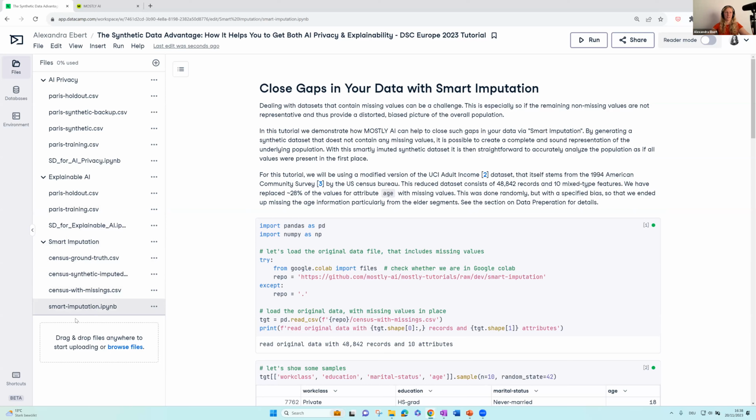But the last thing that we prepared is actually a newer application area of synthetic data, namely how we can use it to smartly impute missing values, gaps in your data. We already had one question in this direction earlier, and we also have a blog post that my colleague shared, which compares synthetic smart imputation with some of the other imputation approaches that you might be familiar with.